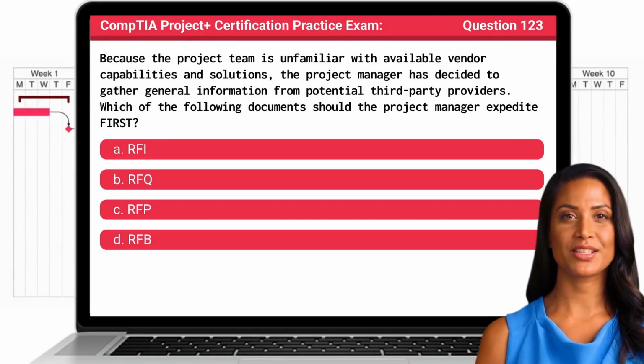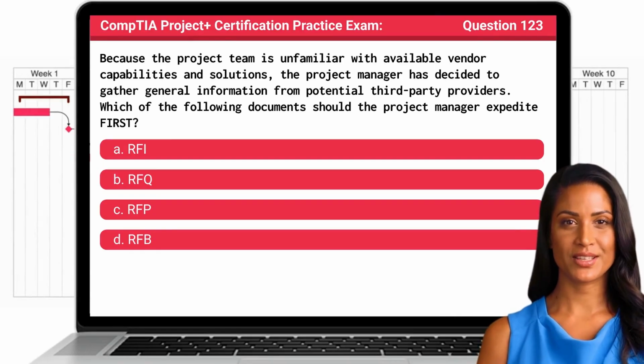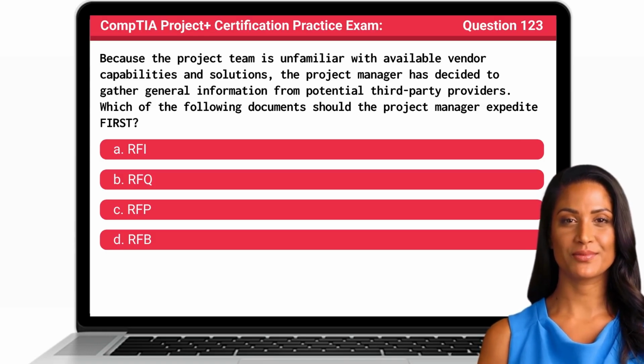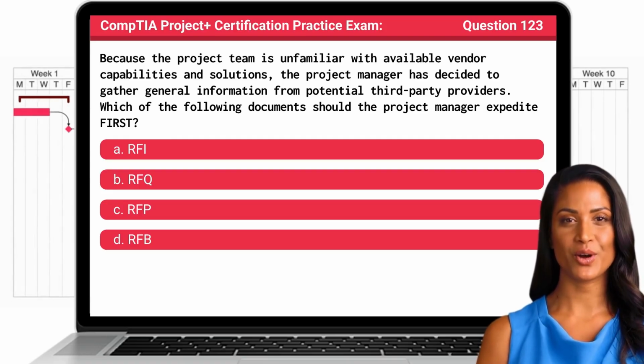Question 123. Because the project team is unfamiliar with available vendor capabilities and solutions, the project manager has decided to gather general information from potential third-party providers. Which of the following documents should the project manager expedite first?